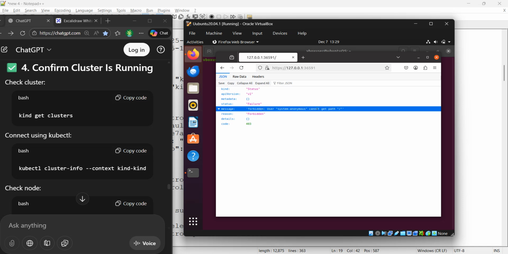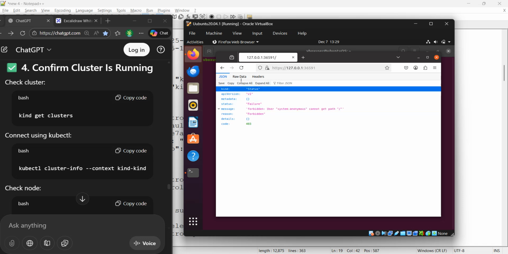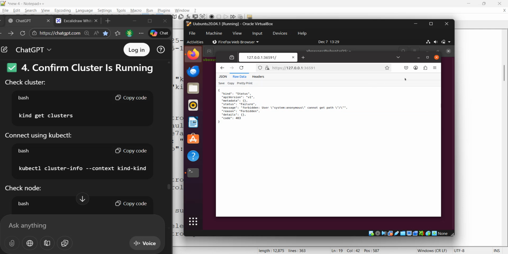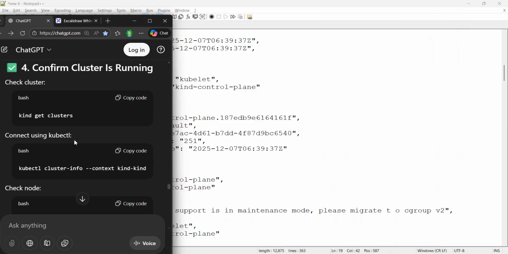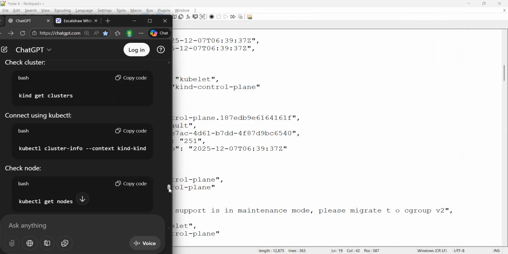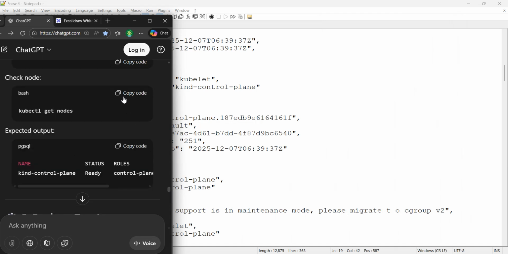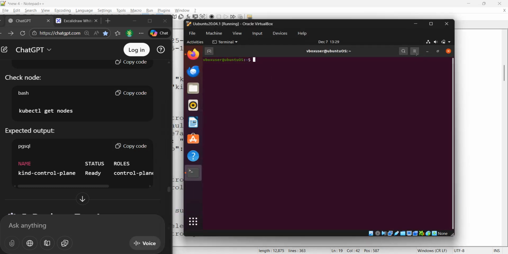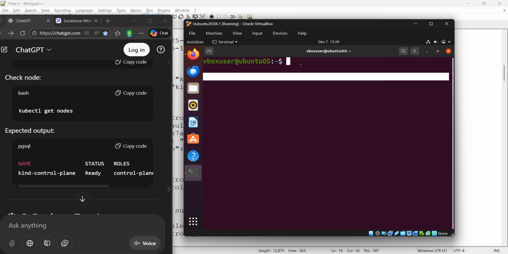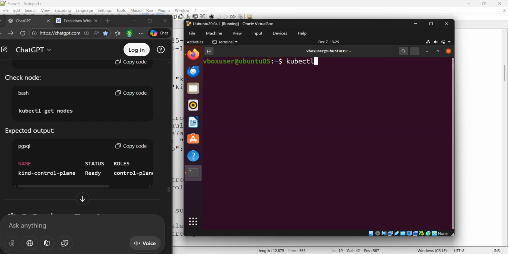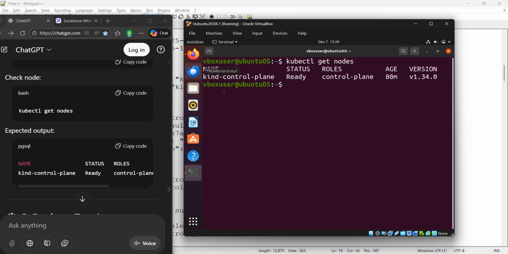But you are getting forbidden, system cannot get the path. I can check the raw data here. So the thing is that we can note the cluster name and how we can manage it. Now after that we can get the node status. So we can run the command kubectl get nodes. I can type it here if you want.